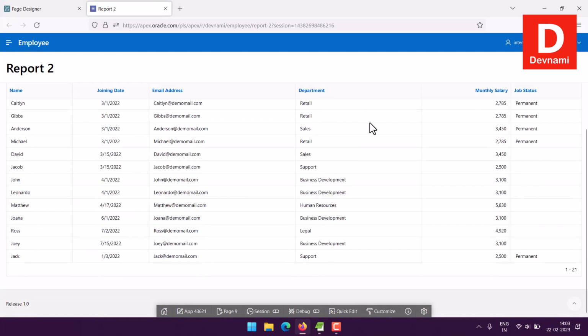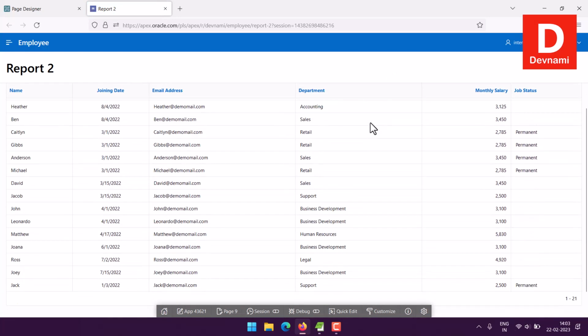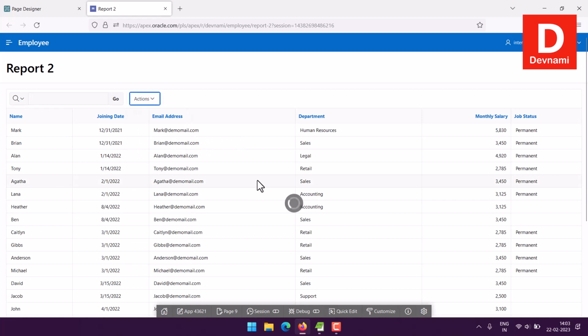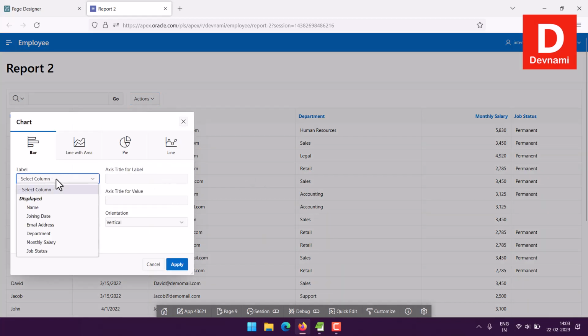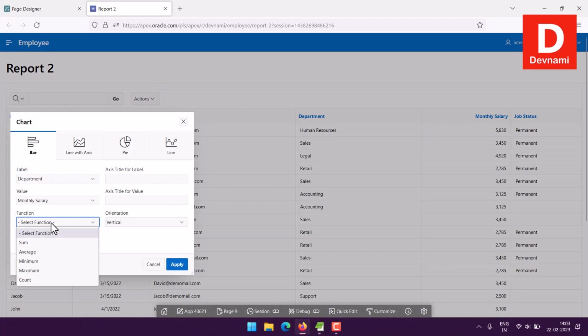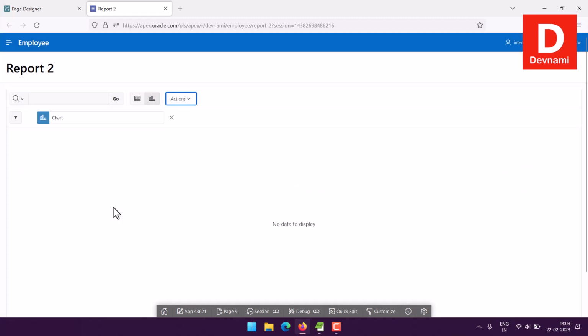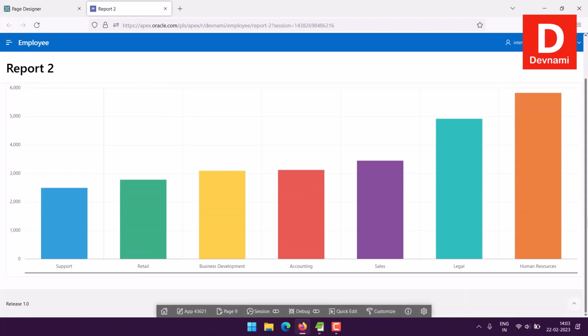right? And here you can see your new report where you have few actions options like filtering, sorting. You can create a chart, right? So here you can pick, let's say, department, then value, monthly salary, then function, maximum, sort, ascending, descending, and apply. You can have a bar chart out of that, right? And there you go.